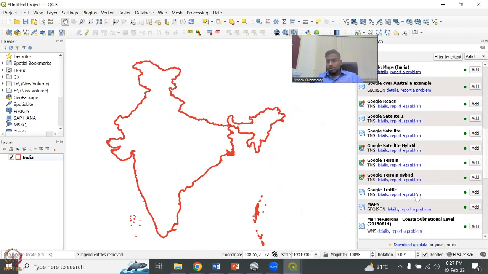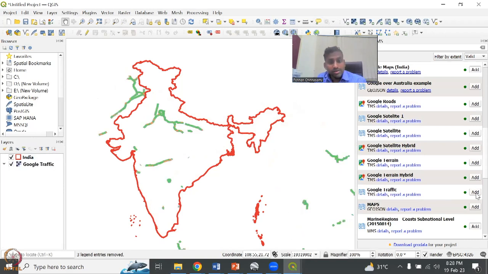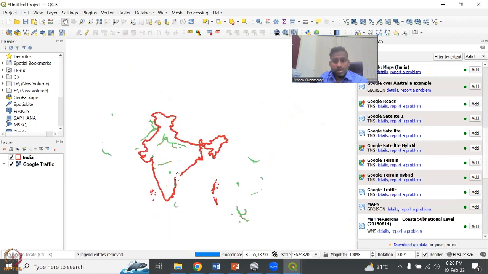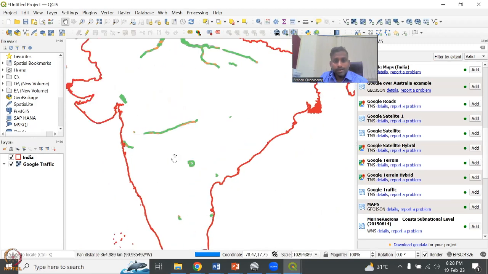So all these are Google. One thing that we can use is Google traffic, right? You don't see that as a map. Let us use it. So these are the high traffic regions and low traffic regions getting populated along the map. It will take some time because it may be looking at all of India, and maybe it's not only populated along the major highways.